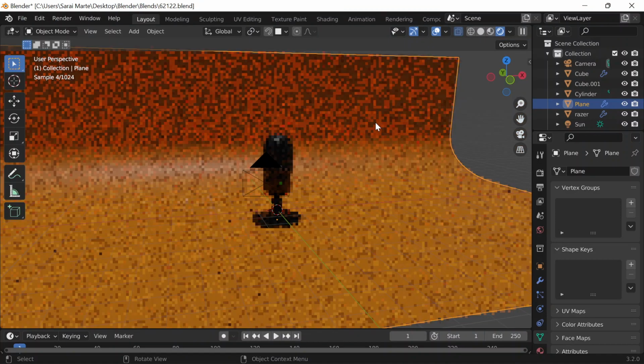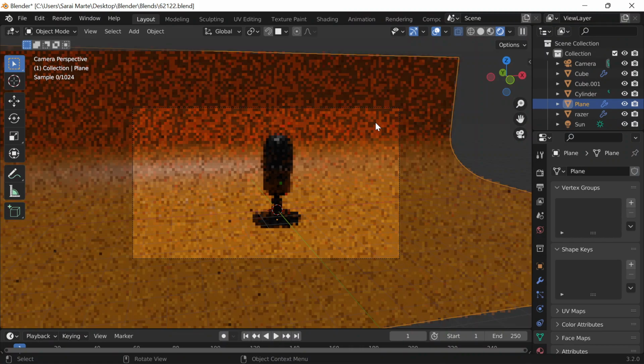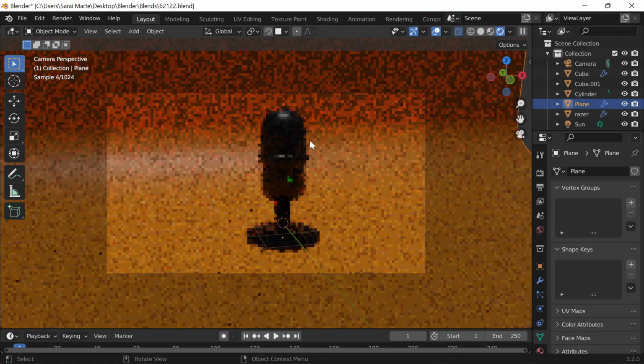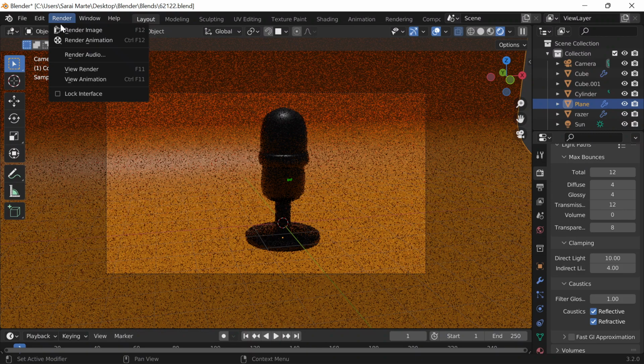So just kind of play around until you get what you want. To escape that, you just click on the middle mouse button. Okay, kind of like that. So I'm just going to render. Wait, before I do that, let me go to light paths in render properties and change the direct lighting to 10 and the indirect lighting to 4, and then render image. And then we'll see what we have.